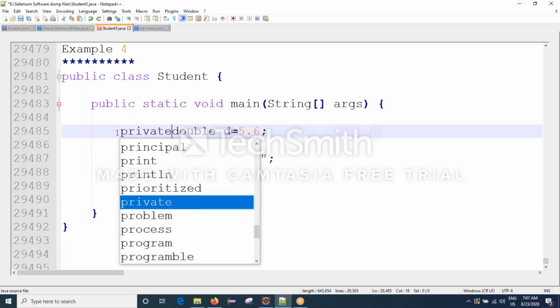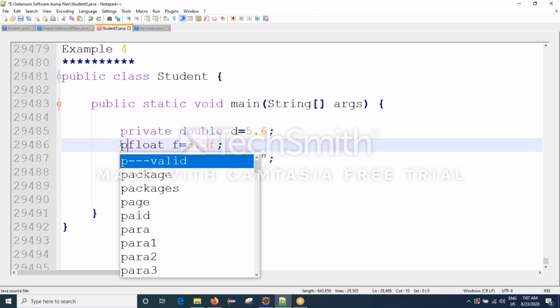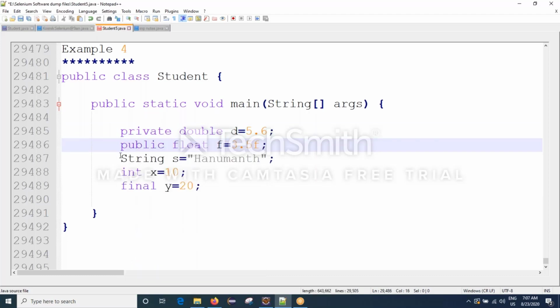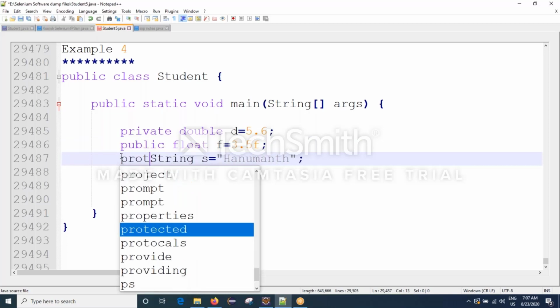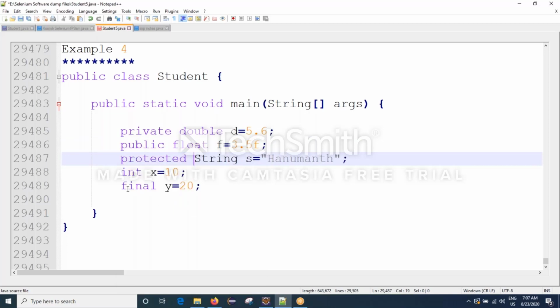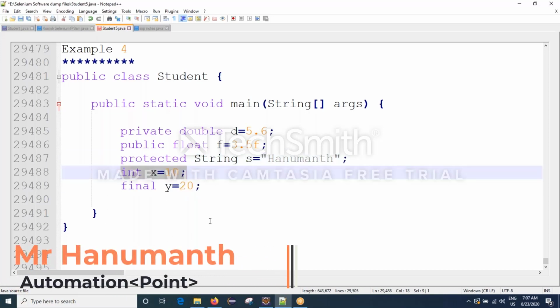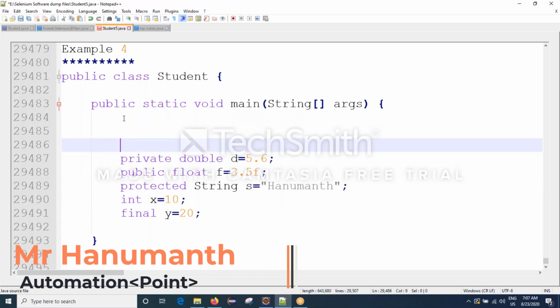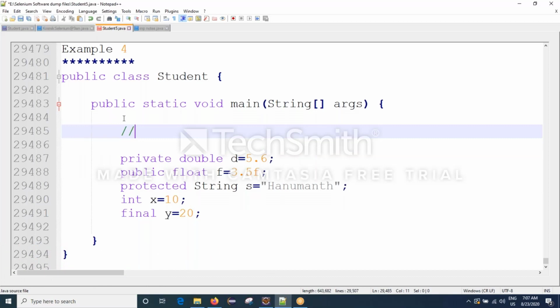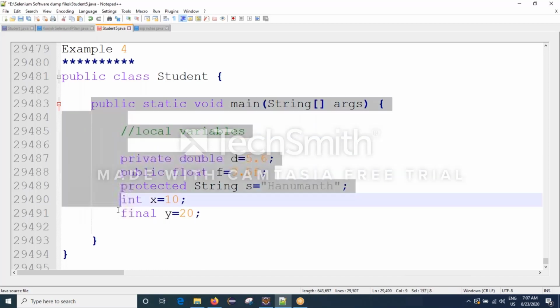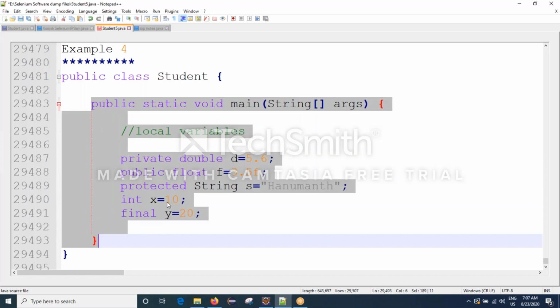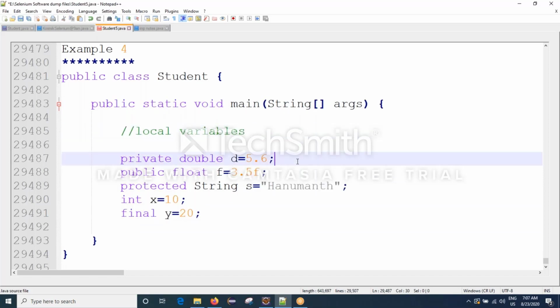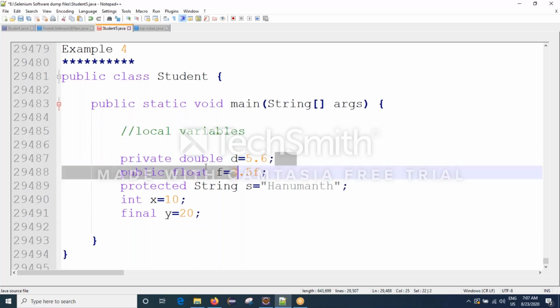So this is a private variable, this is a public variable, this is a protected variable, this is a final variable, this is a normal variable. Okay? These are local variables, where we can declare local variables inside the method, inside the constructor, or inside the block. Now tell me, is this a valid statement or invalid statement?